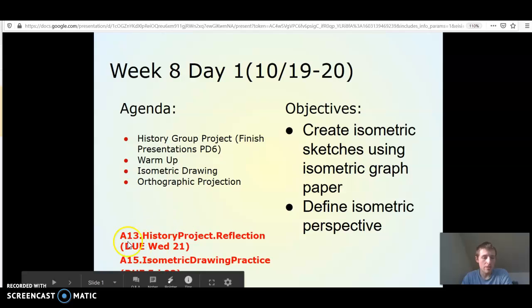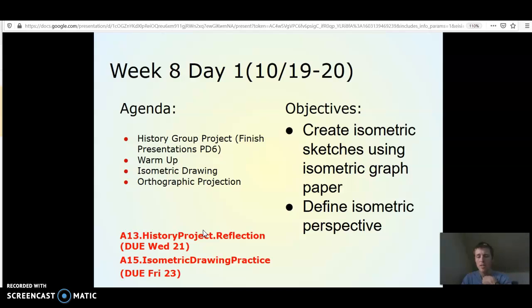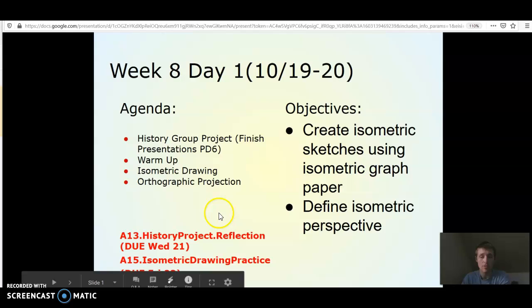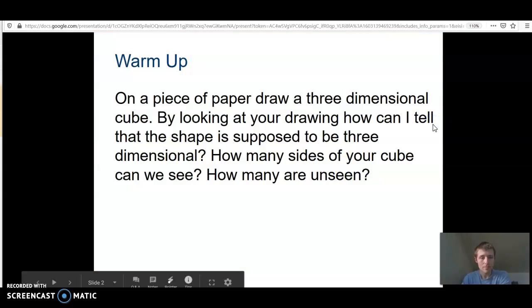All right, now there is an assignment that you need to make sure you get to me, which is the reflection from our history project. So please make sure you get that to me by midnight on Wednesday or sooner if you can, so that I can finish grading your projects and give you feedback sooner. Assignment 15, which is isometric drawing practice, is going to be due by Friday at midnight, and this is what we started on today. Let's get to it.